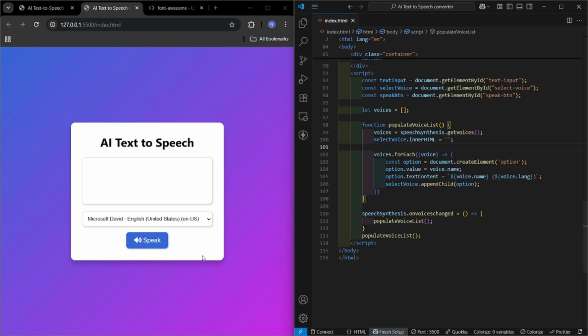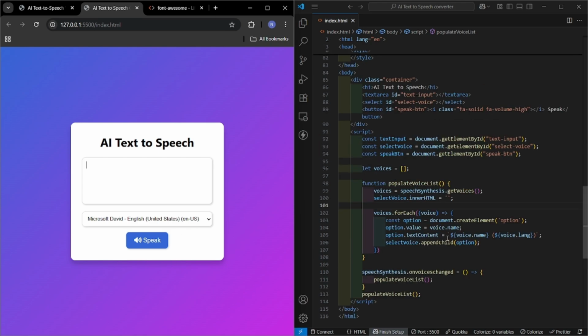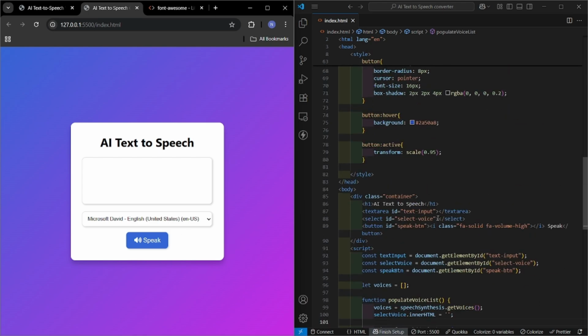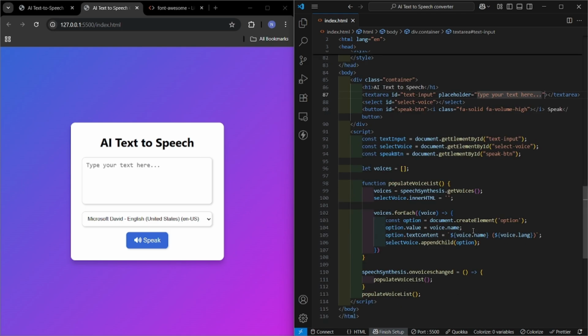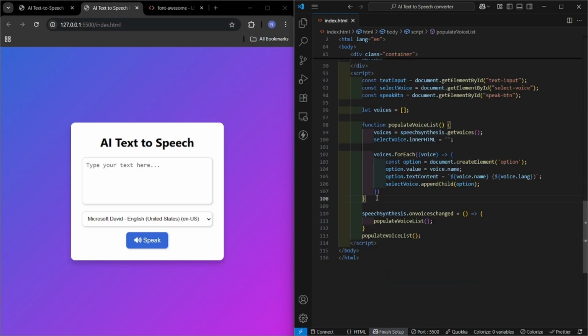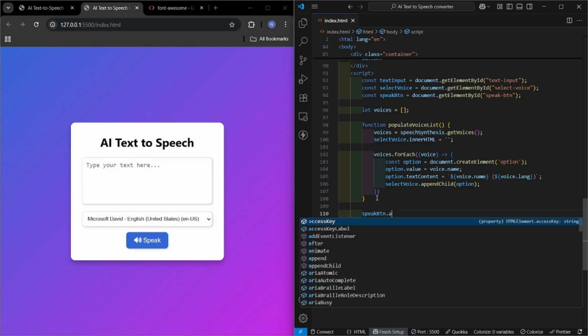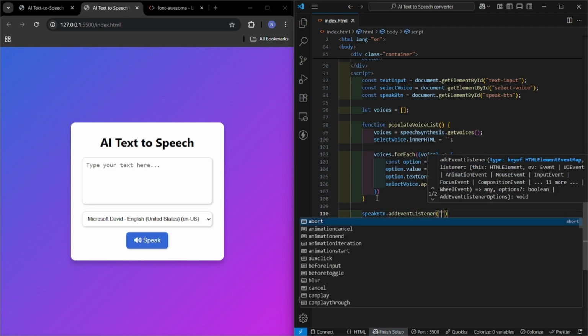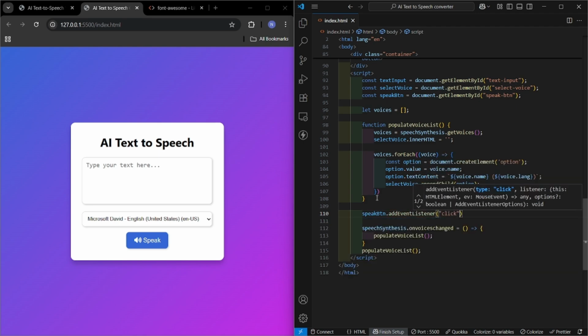Now the next part is when you click on this, it should convert the text here into a voice. And one more thing, I want to add a placeholder to show something here. Placeholder, type text here. Okay, yeah, now it looks good. Now after this, we have to work on the button, which will be the speak button. speakButton.addEventListener, I'll add the click event here. So when you click, we'll hit the function.